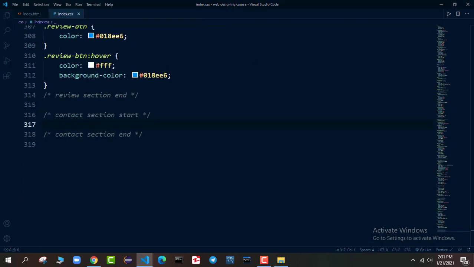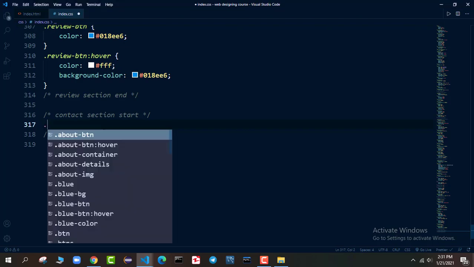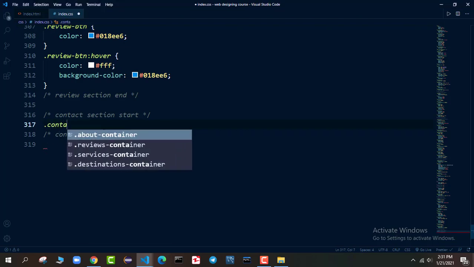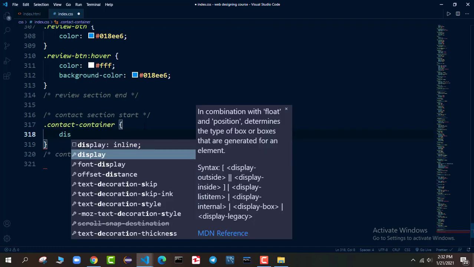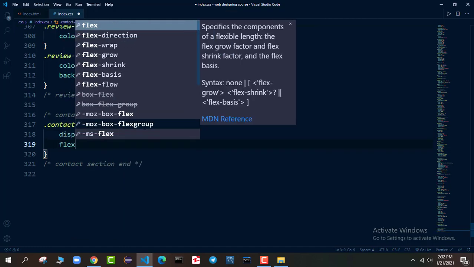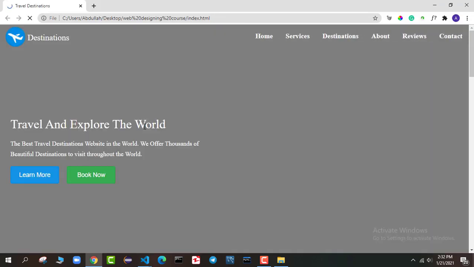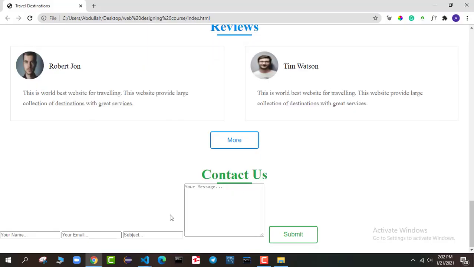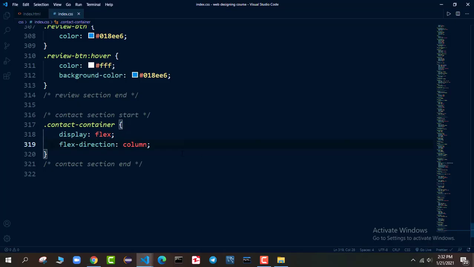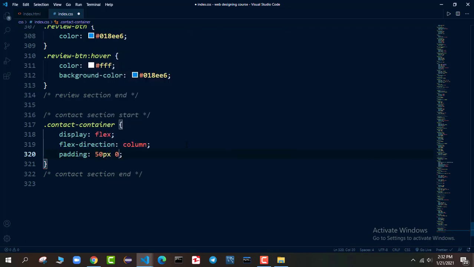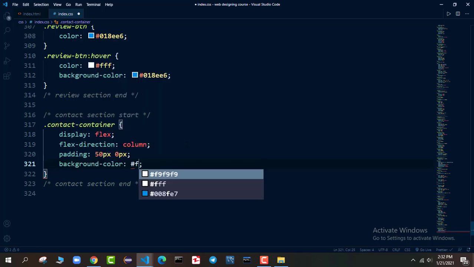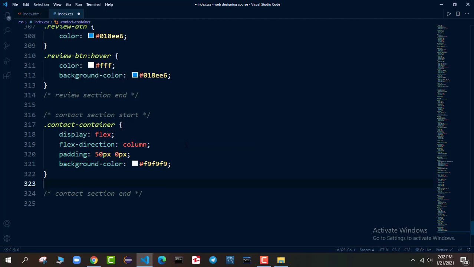Let's go in the CSS. So here I will say dot contact container. First of all, I will say display flex, and now I want to change the flex direction as column, so they will be in one single column. Now row and this form will be in one column. After that, I will say padding. I will apply the padding from top bottom 50 pixel and from left right 0 pixel. I will say the background color should be F9F9F9. That's all that we will do here.